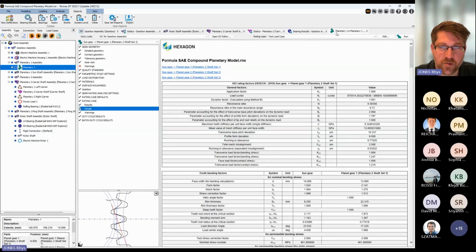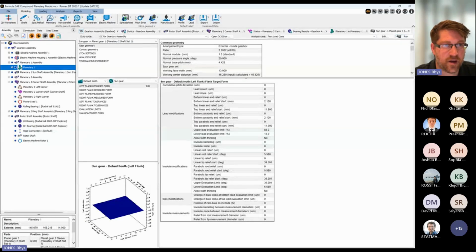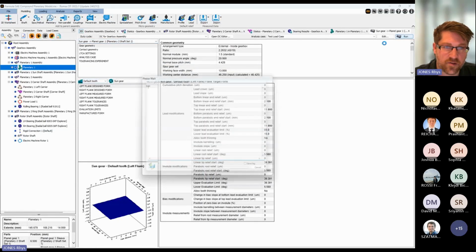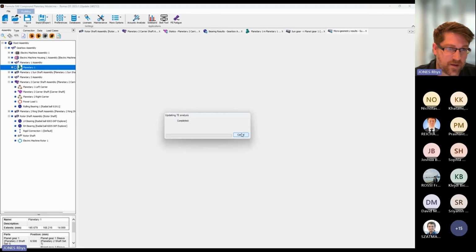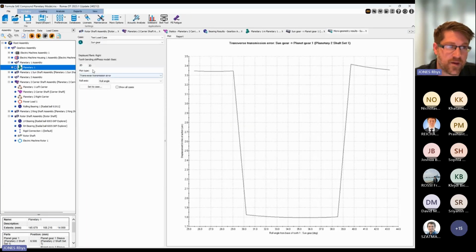The final thing I'm going to show in here from a results point of view, there's quite a lot of results that we can look into, is the microgeometry results. So we can define gear microgeometry on different components and understand how they affect the results. In this case, I'm looking at the microgeometry definition between the Sun and the Planet Gear 1. I can run the analysis on this load case, which considers the misalignments that we see in our gearbox.